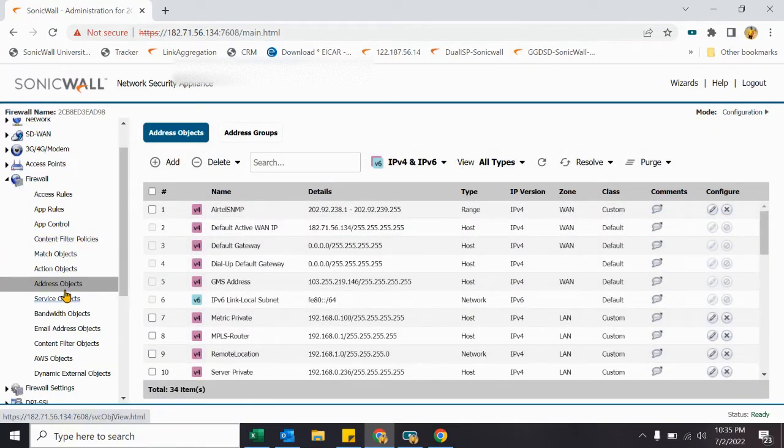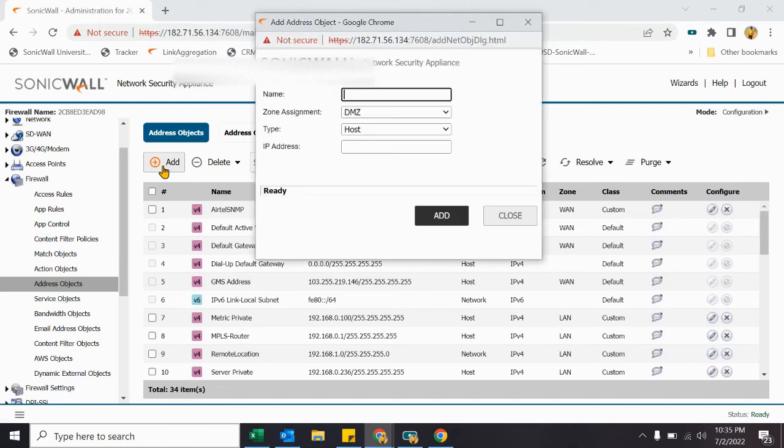So when you come to address object, you can click on Add. Here you can put the name of the address object like test, or any WAN IP, your cloud server, or any user. So the name can be anything. It has no impact, it's just for your memory.